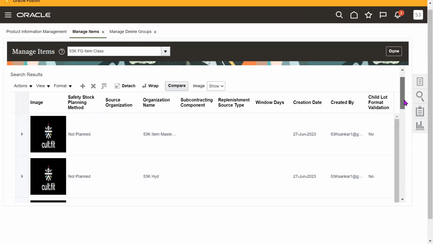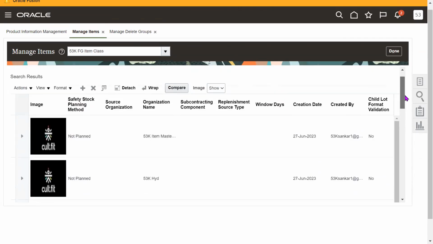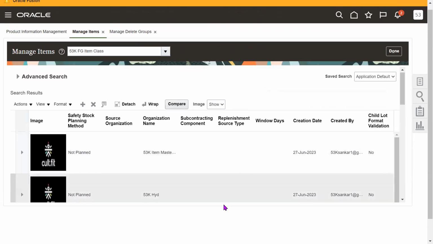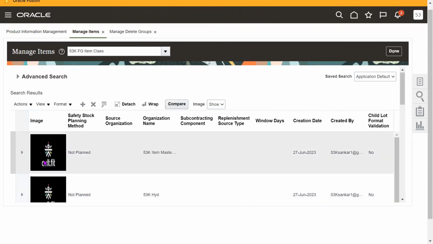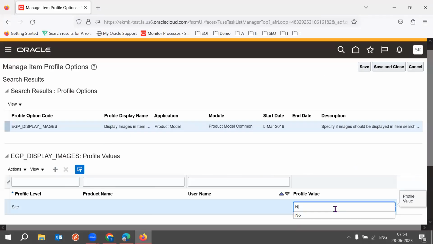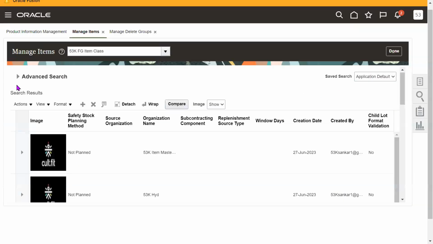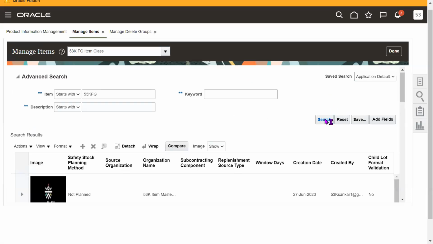So during the search results, you want the product image to be displayed or not. Because of this product image, it is consuming a lot of space here. And because of that, we are able to see fewer items on the screen. Suppose you don't want the image to be displayed in your search results, you set this profile option to no. I'm selecting this to no. Now let me search.